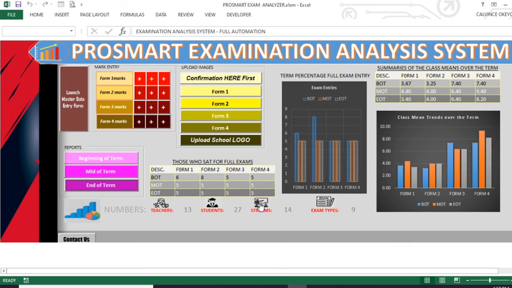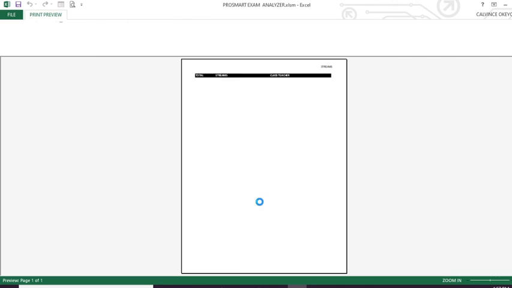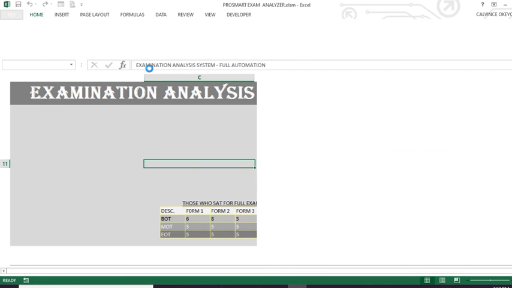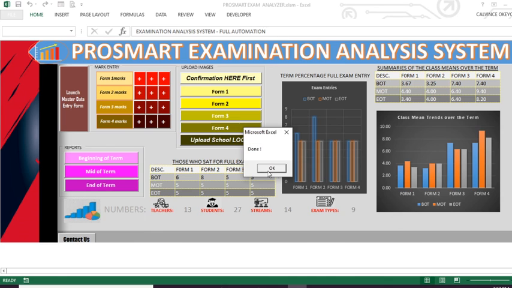Then you can also view the streams you have in the school. So these are the streams you have in school. We can print Form 1 and Form 2, Form 3 streams, Form 4 streams, and their respective class teachers. Then you can print that one. When you close, it has already printed.